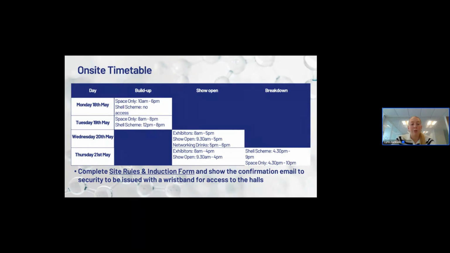And then for the 2 show open days, on the Wednesday, exhibitors have access to the halls from 8 AM and then the show is open 9:30 until 5, and there's networking drinks 5 until 6. And then on the Thursday, exhibitors have access from 8 and the show is open 9:30 until 4.